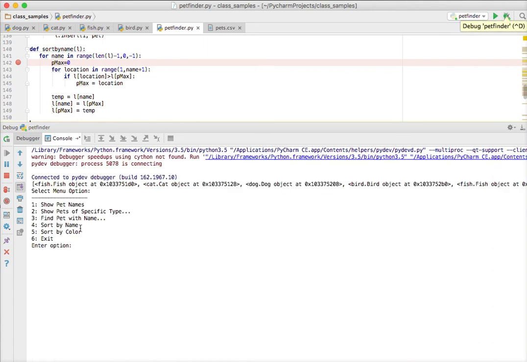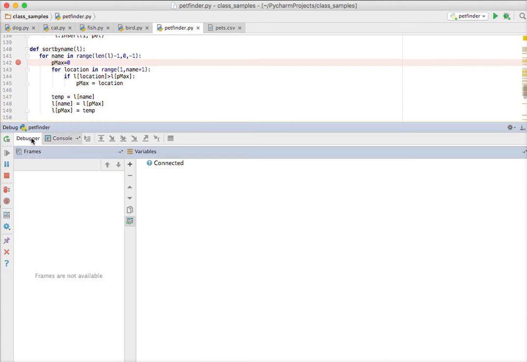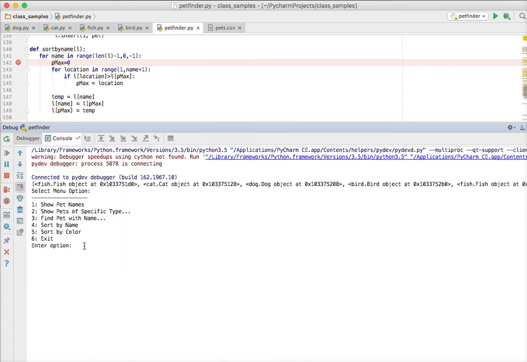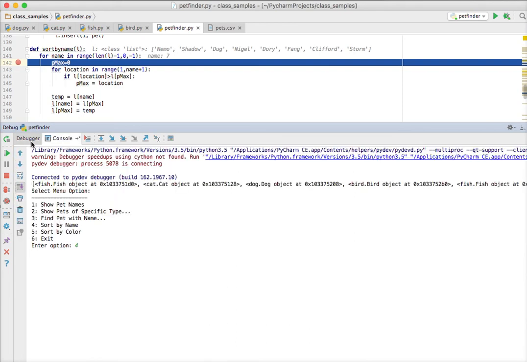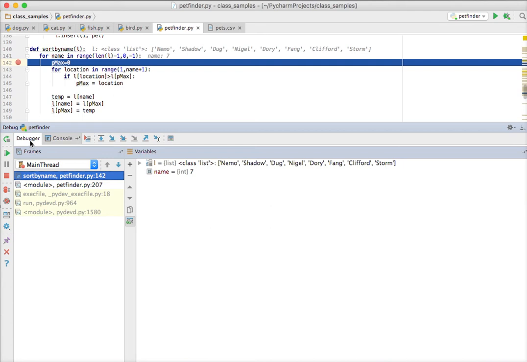And now it's doing the same thing, it's just that we get slightly a different picture here. I'm going to type 4 and watch what happens when I sort by name. It automatically goes to the debugger. So here's my console. It goes to the debugger, which shows me that I stopped right here.